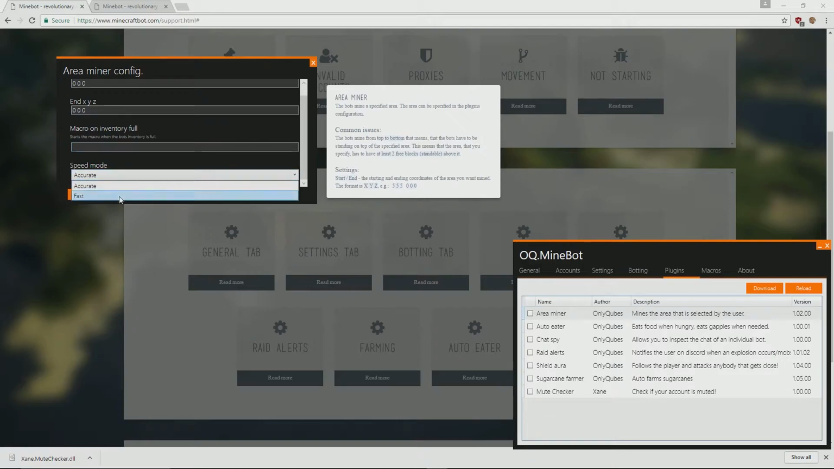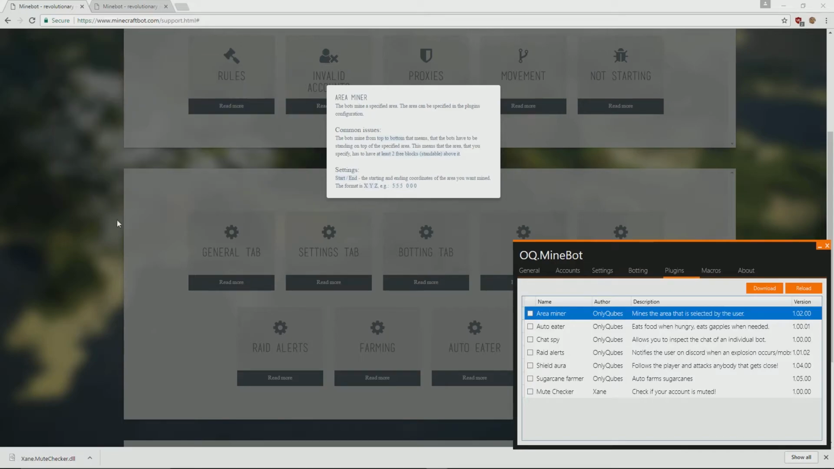So there are 2 speed modes, accurate and fast. Accurate will mine the blocks more accurately. It will drop them fewer times, and it will try to pick them up. Fast mode will mine the blocks faster, but it might miss some blocks. So you're going to want to choose whichever one works for you.